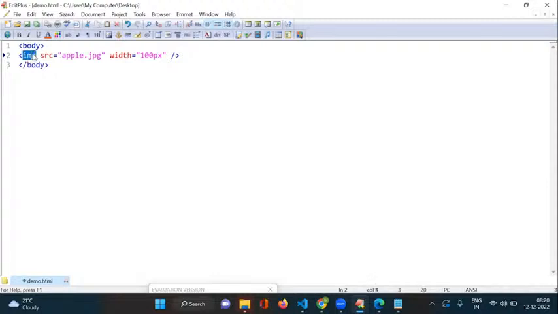So this is the image element, it displays an image control, and I have given two properties. src is one property, we use src to specify which image you want to display, and width is also one property. Width of that image control is 100 pixels.